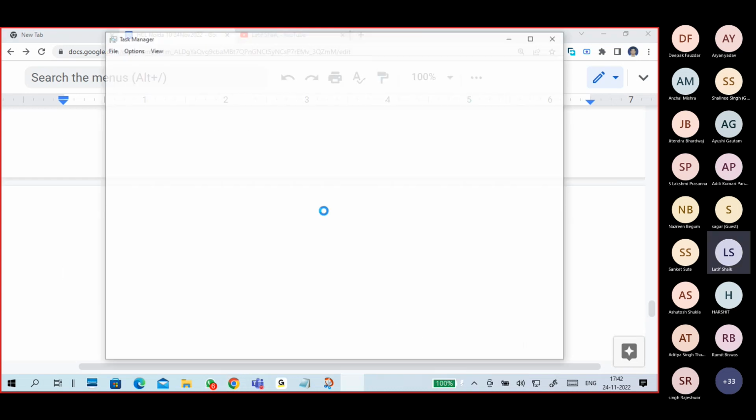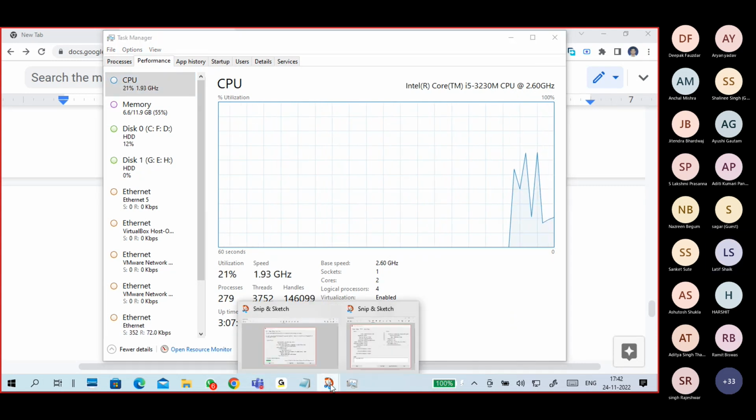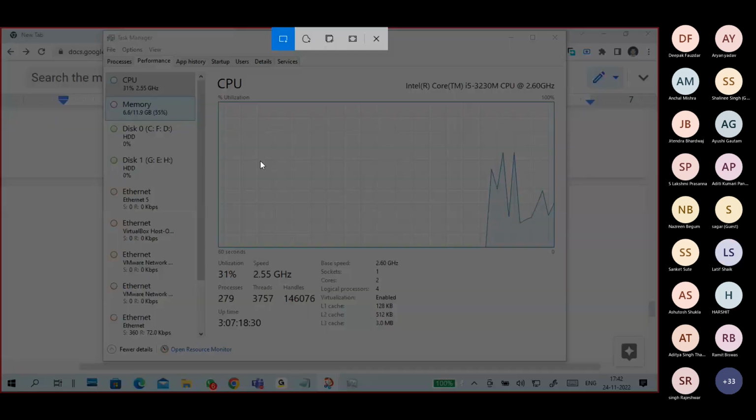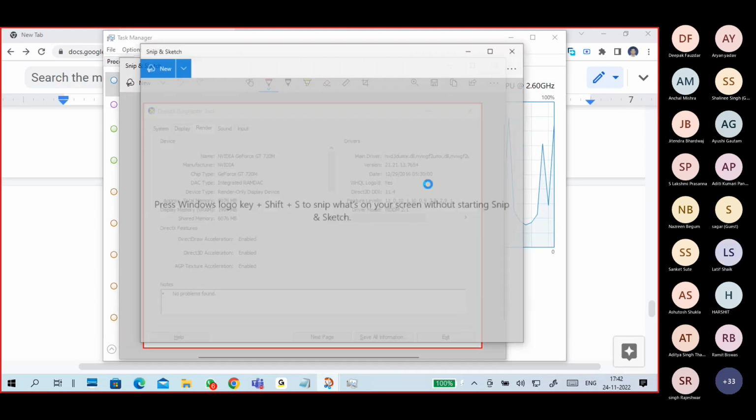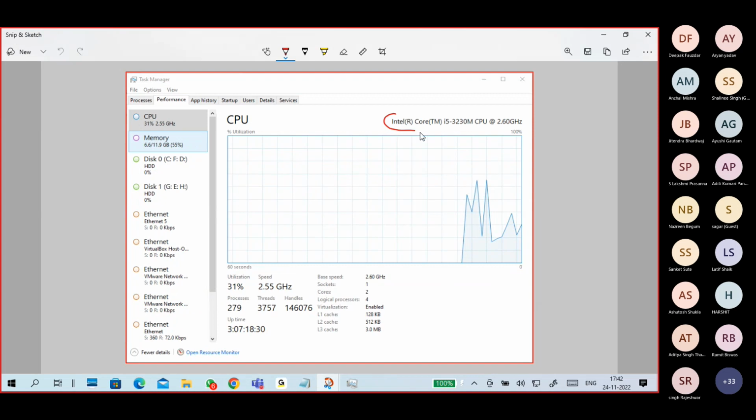So I am opening task manager. Select Performance, select CPU. From this, what are you getting? That is important. First of all, what is your CPU? This is my system: Intel i5 3230M CPU at 2.6 GHz. This is my number of cores. It is a 2-core processor.